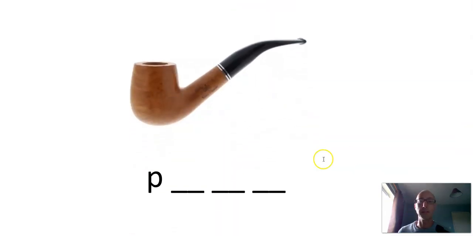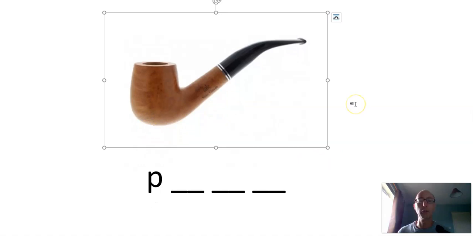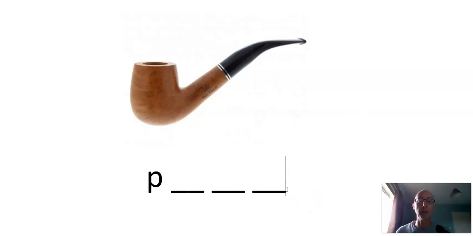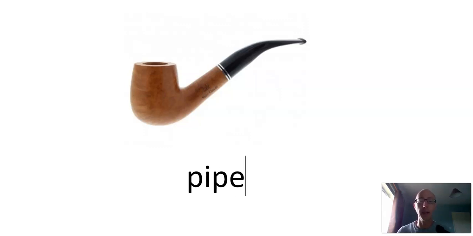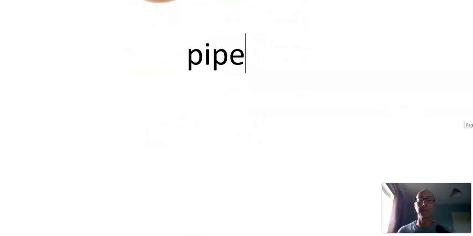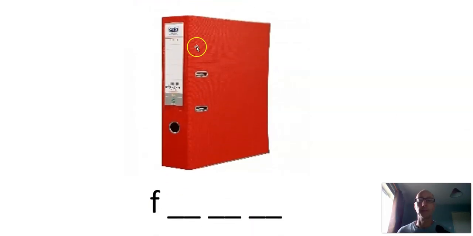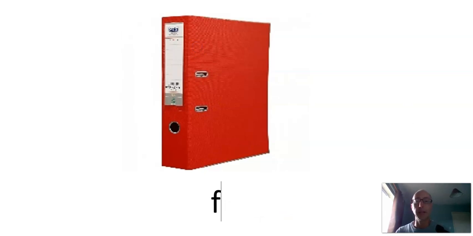Next word, what is this in English? So if you don't know what it is, it's a pipe. So from the sound, we know how to spell it. Pipe. Pie, it's an I again. Pipe. P and final E. That's it. This, you put papers in. It's a file. File. So again, we know it has an I and then the L sound and a silent E at the end.